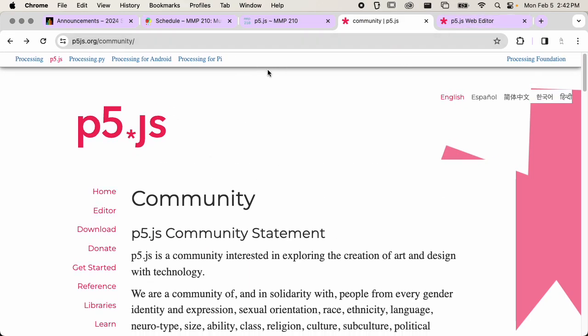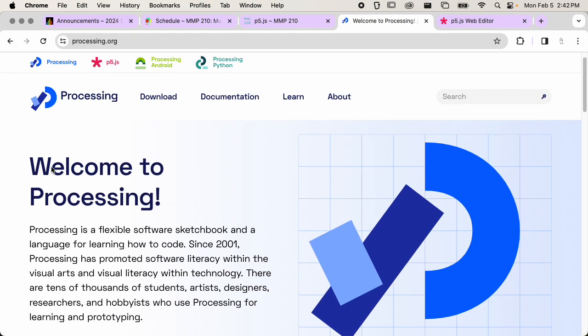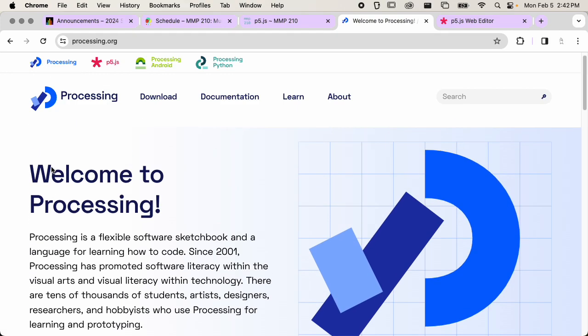So that's the P5 website. And P5 is inspired by and comes out of a community that's related to another programming language called Processing, which is right here. Processing was first created in 2001. And the idea behind Processing was basically to make a more approachable programming language specifically for artists and designers. You could make things with code without having to do a lot of the basic stuff of managing computer memory and compiling code and doing all these other things that were very challenging back then.